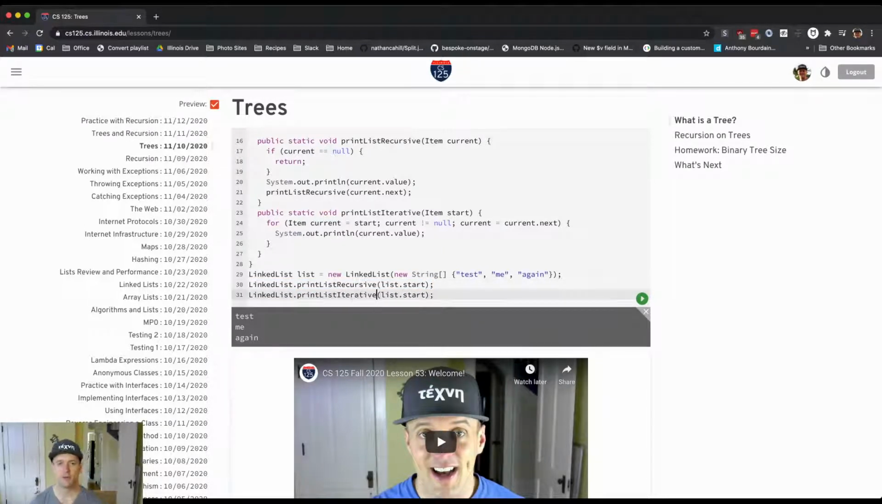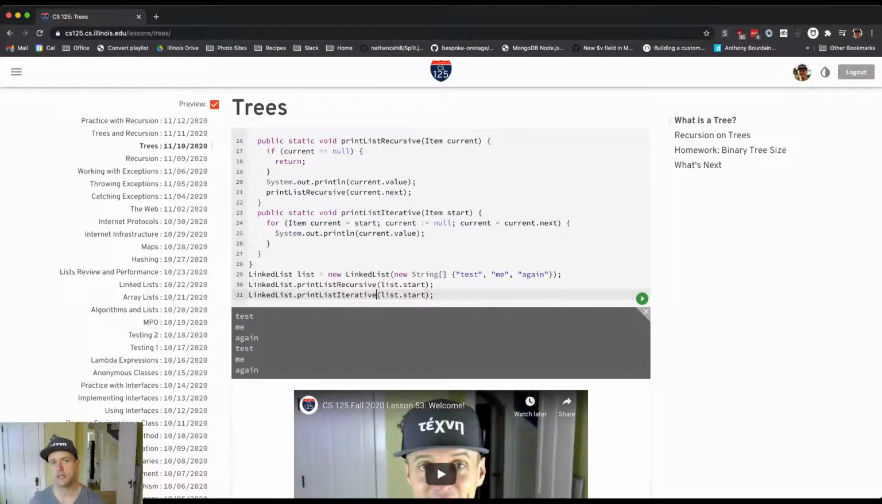There you go. So two different ways of printing a list, one that uses recursion and one that uses a loop. Obviously, we have showed you how to work with lists iteratively using the reference walking loop.